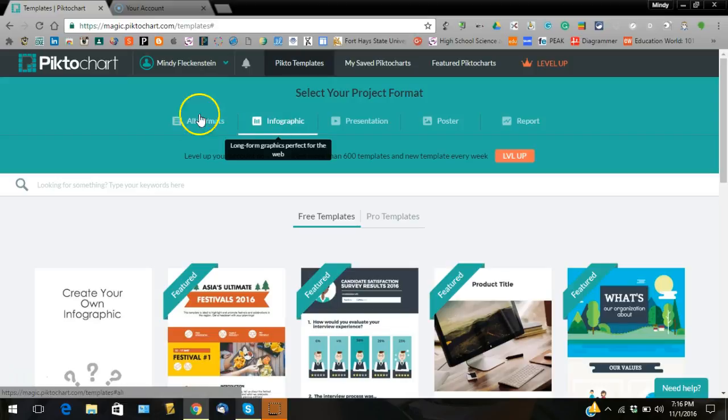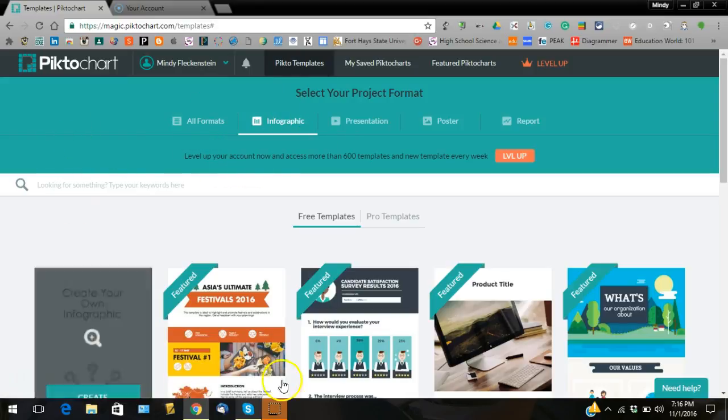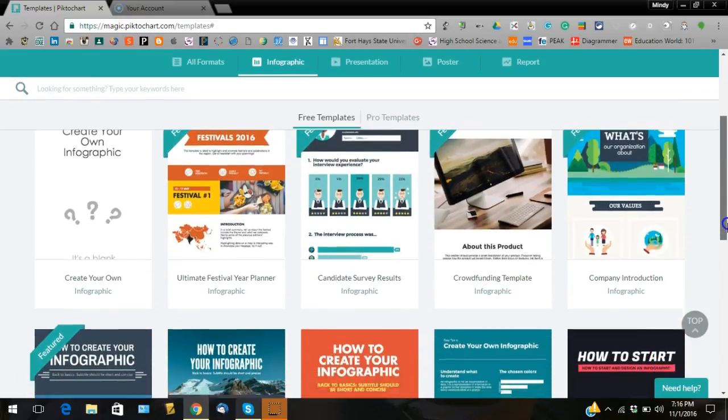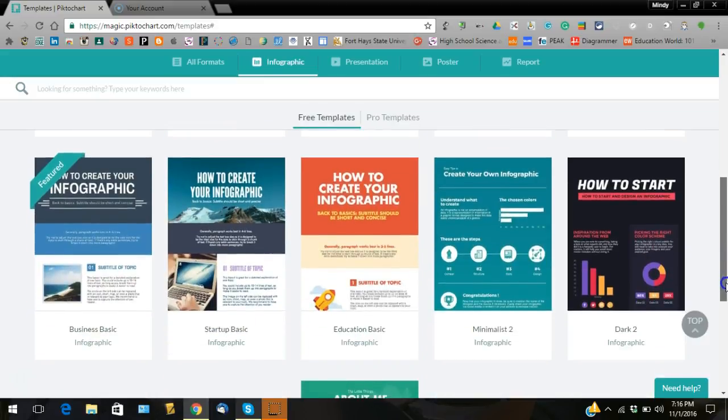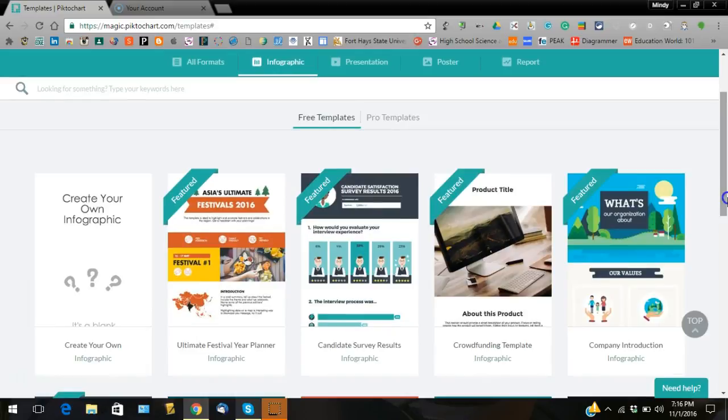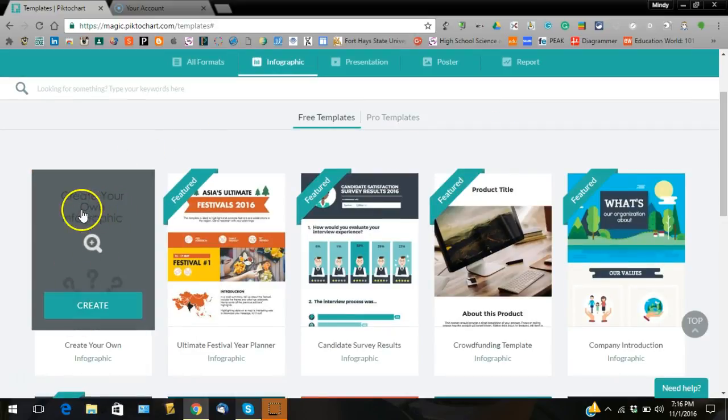So to make an infographic, you click over on infographic. Here are all the free templates that you can use. You may choose to use one of these free templates, or you can create your own. I suggest creating your own because it gives you a little bit more freedom with how to do that. So you can scroll over it and you can click create. Once you click create, it's going to bring up the editor so that you can begin editing your Piktochart or your infographic.